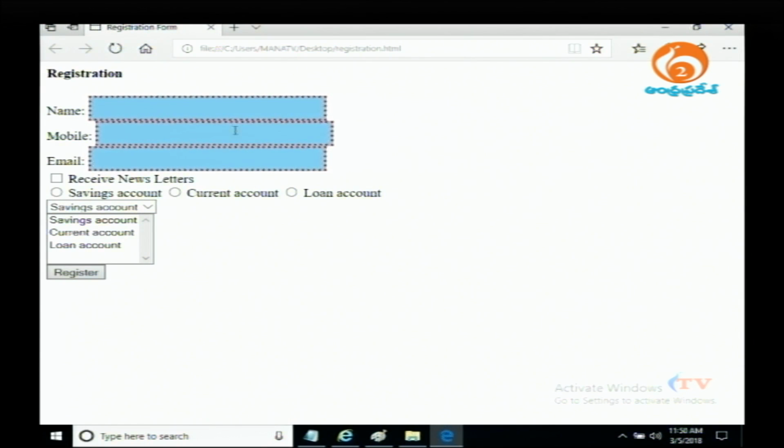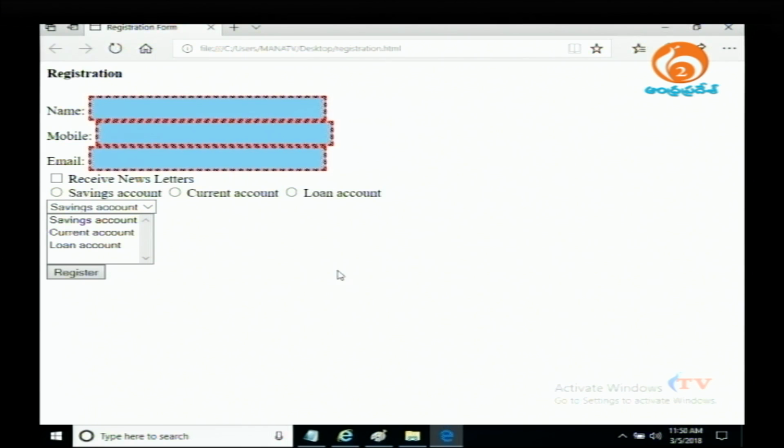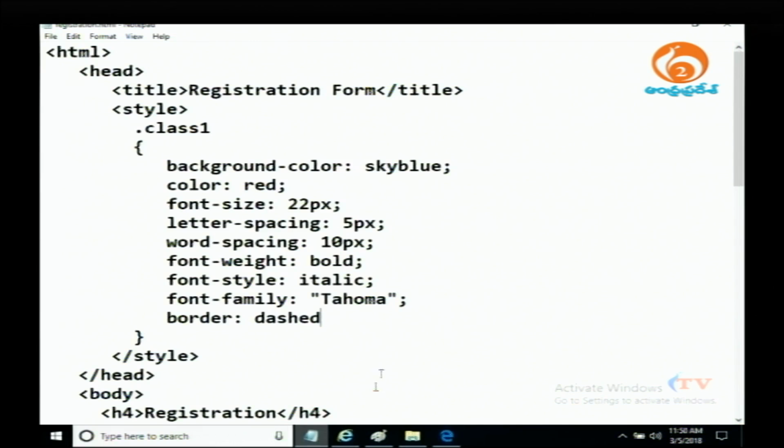Now, we can see a dotted border for the text boxes. Similarly dashed, ridge, groove, inset, outset. Like this we have several options. For now I am writing solid. Also we can specify border width and border color. Border width is 5 pixels.